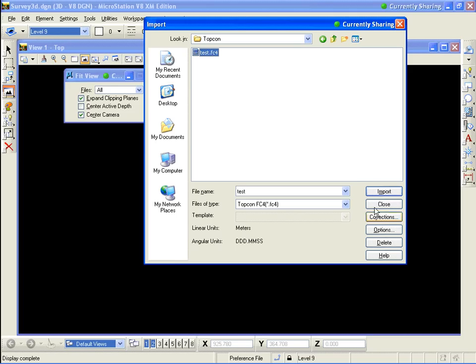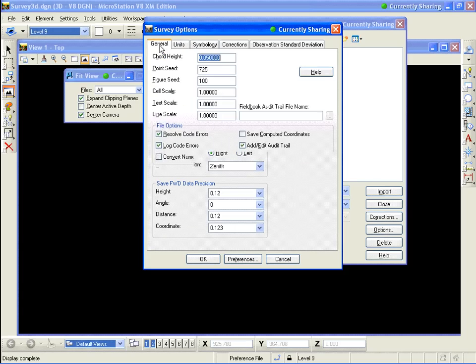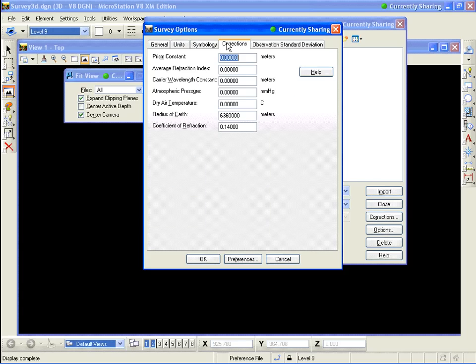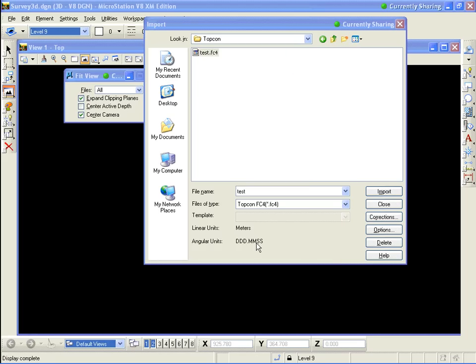At this point, you can click Options and change any of these tabs with unit, symbology, corrections, observations. You can change any of that. Mostly what you change is units. I'm going to leave this at meters, and you also notice that I have meters and degrees, minutes, seconds. So if this linear units isn't correct, you can change it right here. Now this option can be found in the product too, and I'll show you that in just a second.